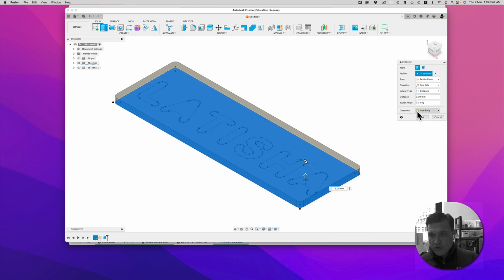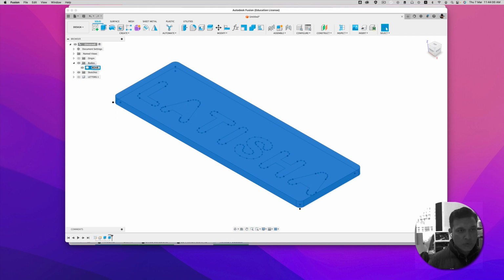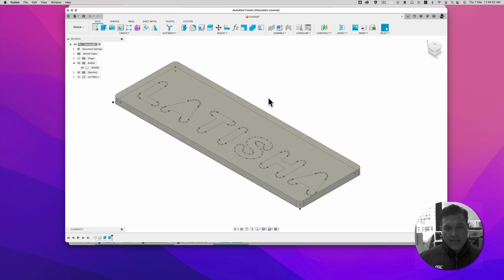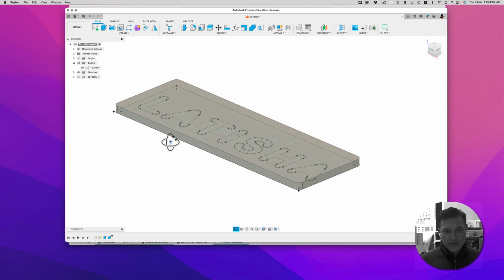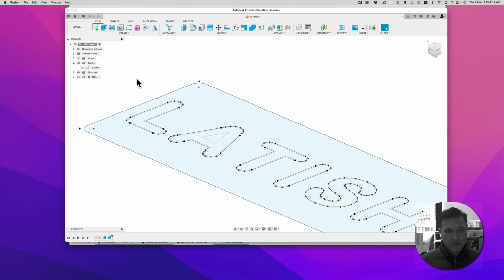Press OK and make sure that this is a new body, and this new body is going to be the board. Now you'll see I have a body in my browser timeline. I'm going to go straight away and name it board. And then my last task here is to create the space for all the letters to fall into. And to do that, I'm going to temporarily turn off my body board. Come in a bit closer.